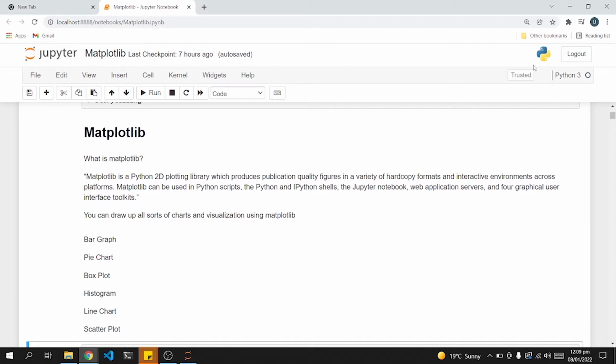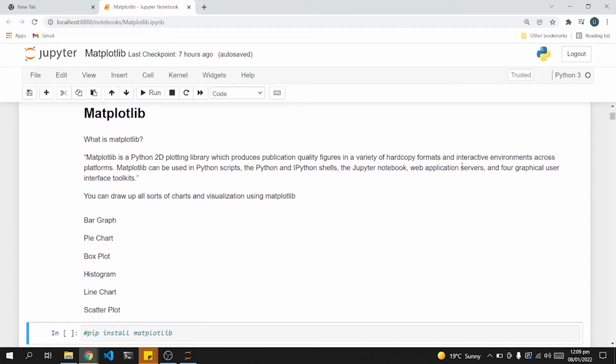Matplotlib can be easily used with Python scripts and IPython shells. It can be plotted in Jupyter Notebook as well, and in some other web application servers. You can draw all sorts of charts and visualizations using Matplotlib. In this video, we will be focusing on some of the charts like bar graph, pie chart, box plot, histogram, line chart, and scatter plot.